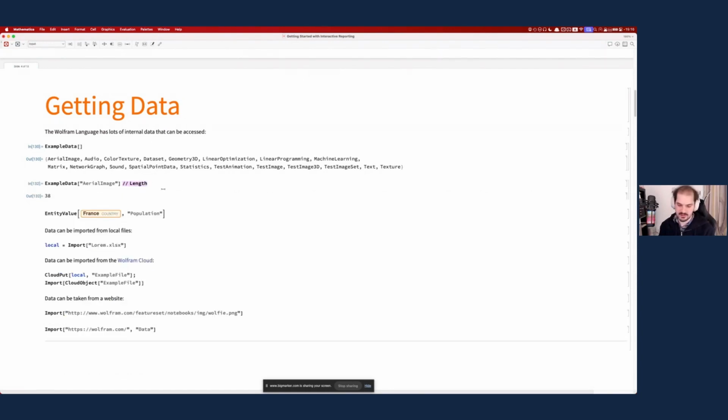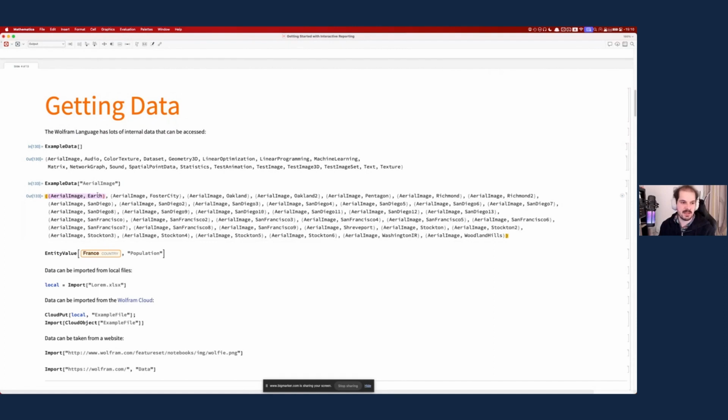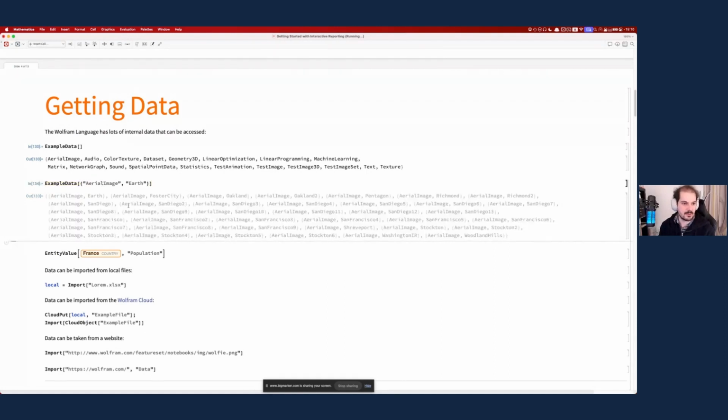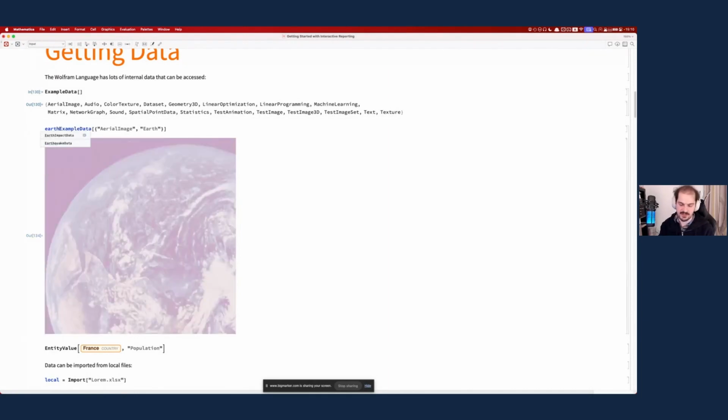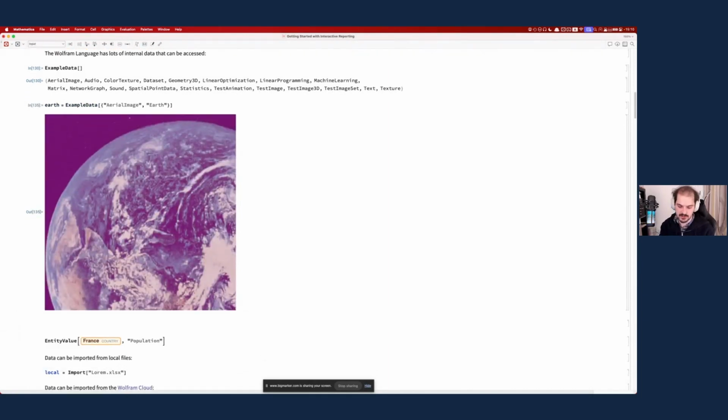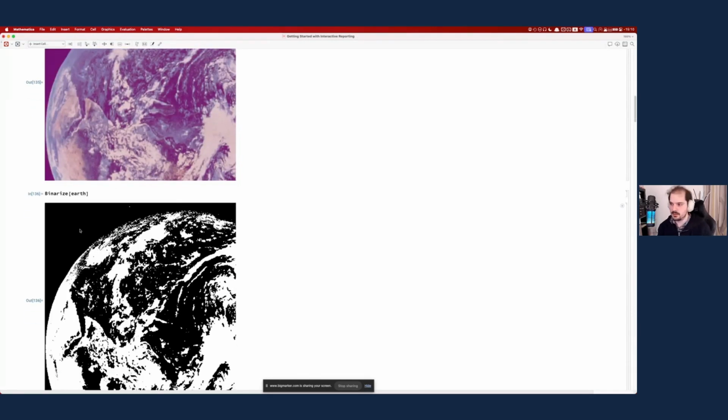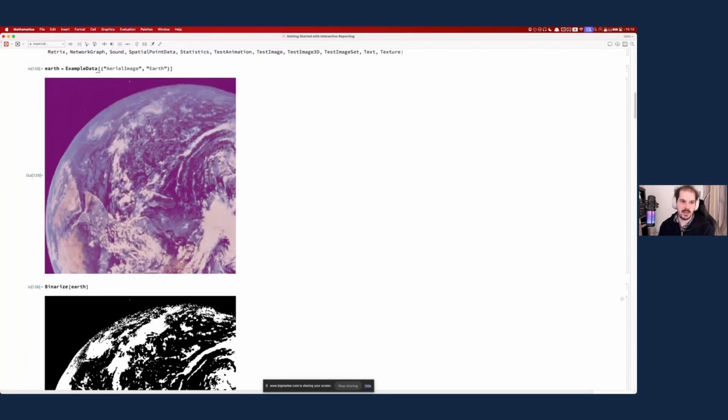There's 38 examples of images, and we can get an image of Earth if we want to. So here we have our example data of Earth. The good thing about this is we can assign this to some kind of variable, and then we can, what is it, binarize? I'm just trying to think of an image manipulation function, where we can grab data from our example data repository and then do some kind of manipulation on it.